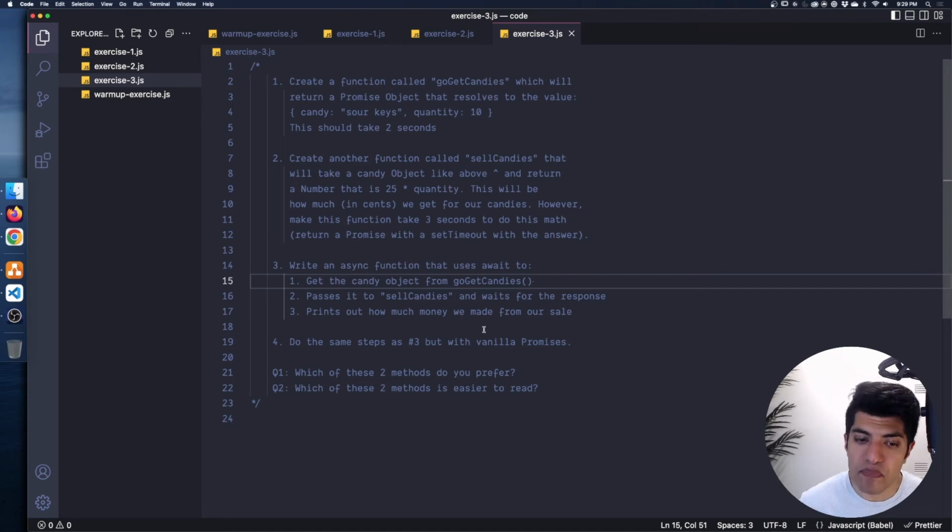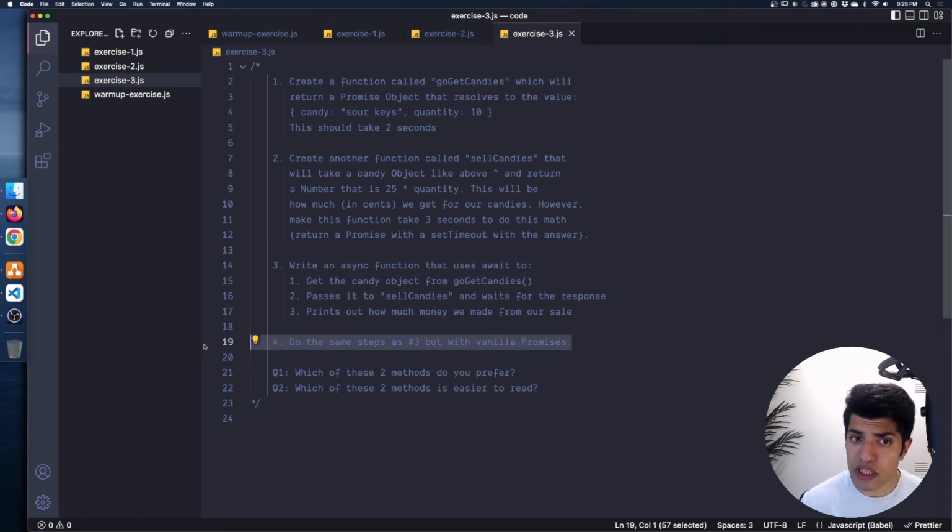Okay, and then we want to also do the same thing. And this is where it gets really, really tricky. This one line here is actually quite tricky with vanilla promises, right? To really compare the differences between what async await allows us to do and how it simplifies a bit of our code and our mental model around promises versus vanilla promises. Okay, so let's take a look at this.